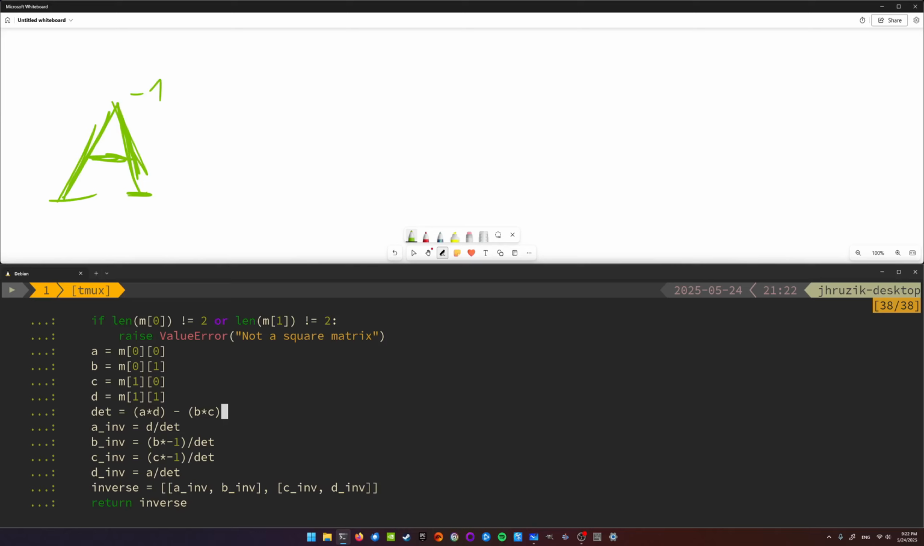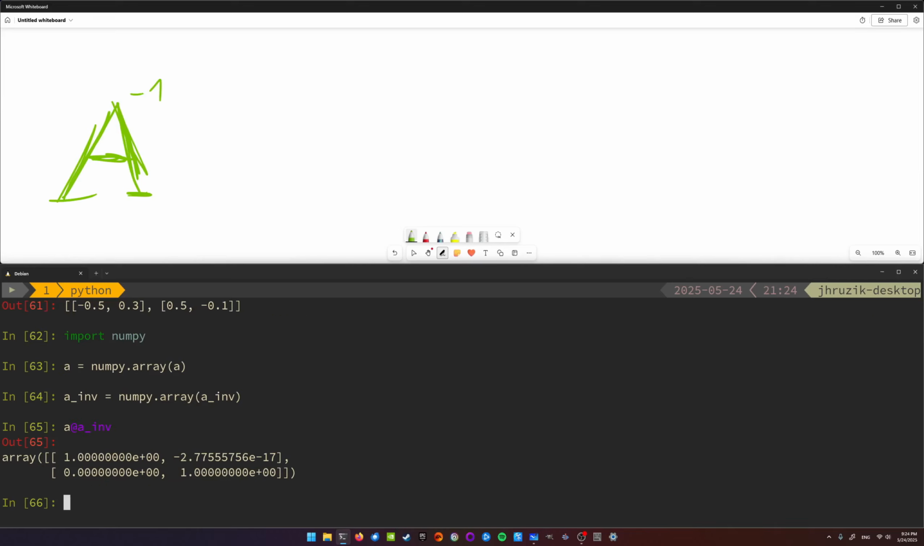Then I calculate the new elements in the inverse matrix. The new A will be D divided by the determinant. Remember that we switch the diagonal elements and divide each of them by the determinant. Then I take the off-diagonal elements each and multiply them by -1 and divide by the determinant. In the end, I switch the last diagonal element and divide by the determinant. To get an inverse matrix, I merely place the new elements in their corresponding places for the new matrix and return that new matrix.